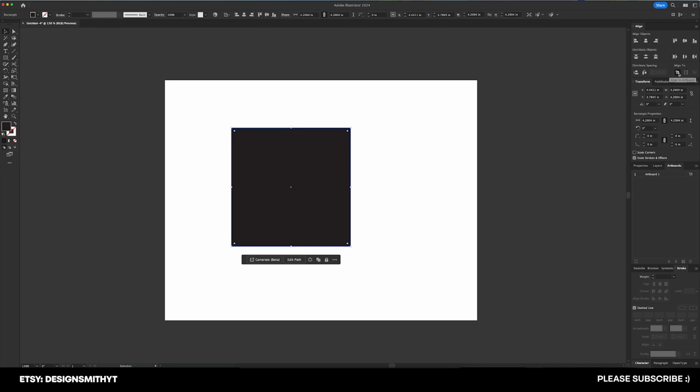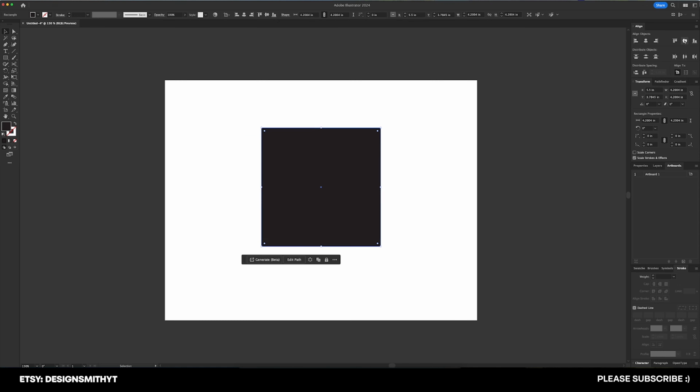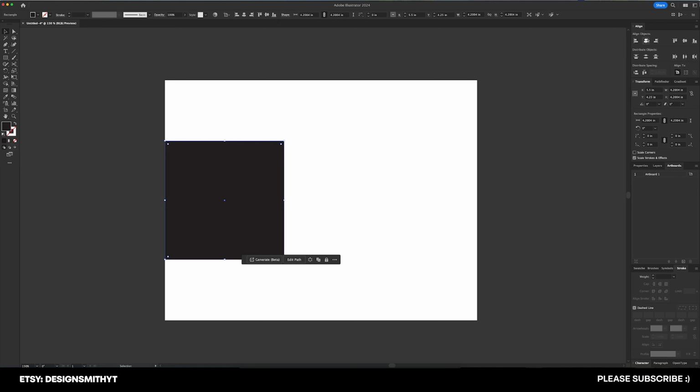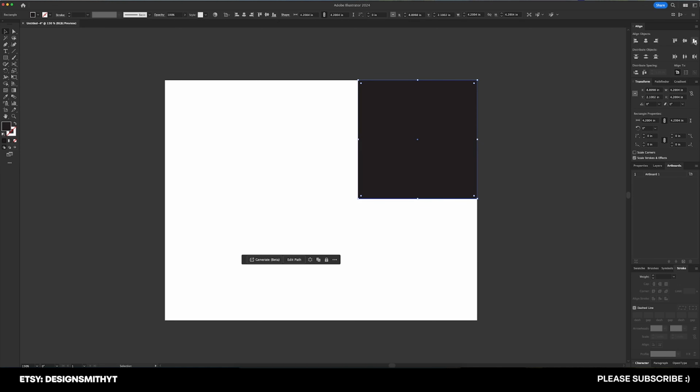We've got Align to Artboard, Align to Selection, and Align to Key Object. Align to Artboard is going to be your default, and what you can do is go up here to the horizontal align center, and you can also align it to the vertical center of your artboard. So this is now perfectly centered with the artboard. And just like you would expect, you could do horizontal align left, right, top, and bottom.